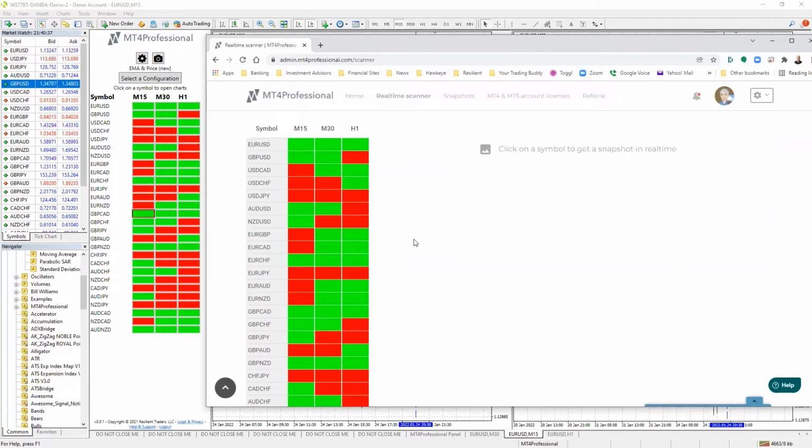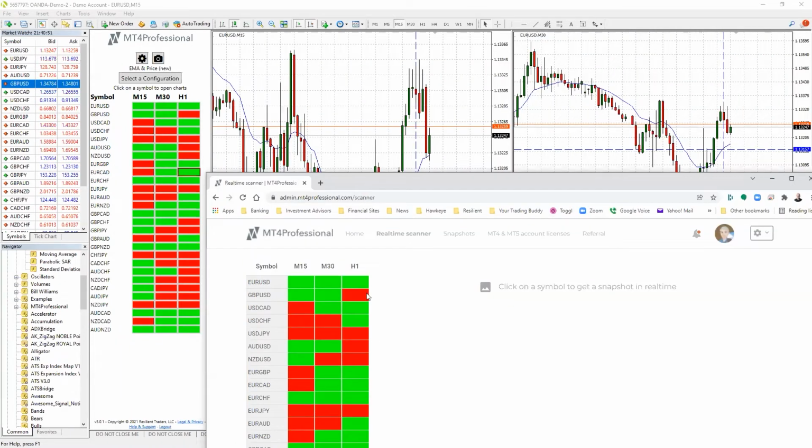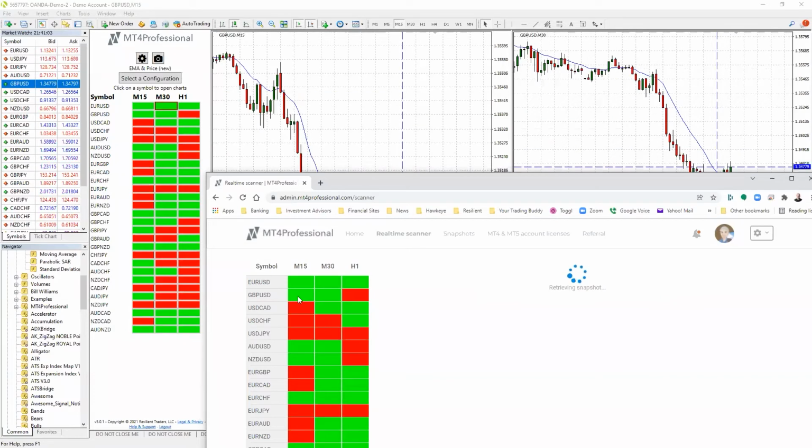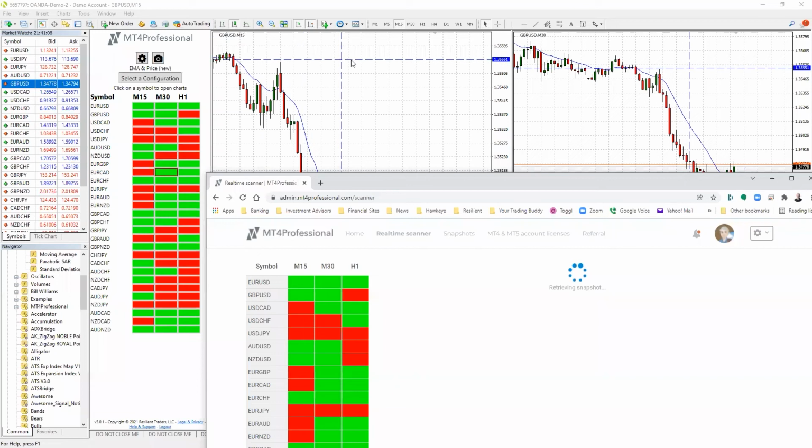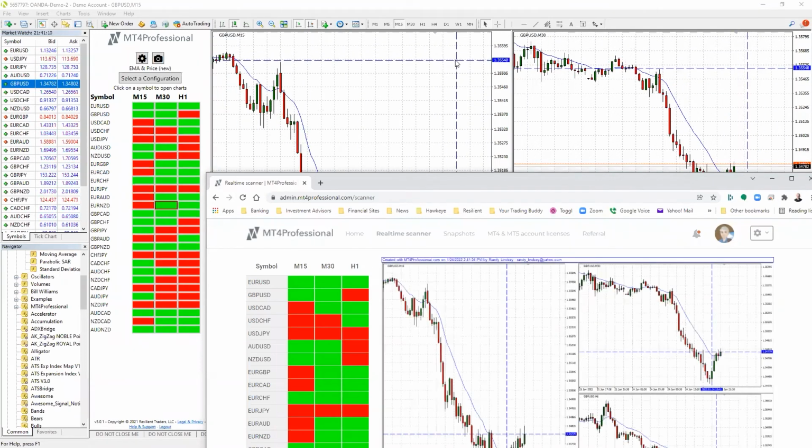And now this isn't just a copy of it. This is a live updating version of whatever my scanner is displaying right now, and it's constantly being updated. As a matter of fact, everything on my mobile device now is controlling my desktop. So if I were to click, right now it's on the euro US dollar, if I were to click the pound US dollar symbol, because I can see that there might be a potential setup here, notice that it changed the symbol to the pound US dollar.